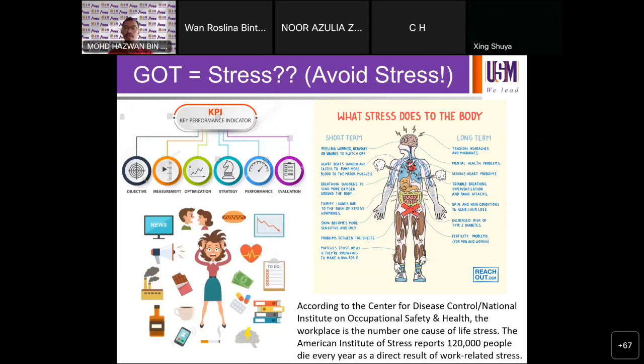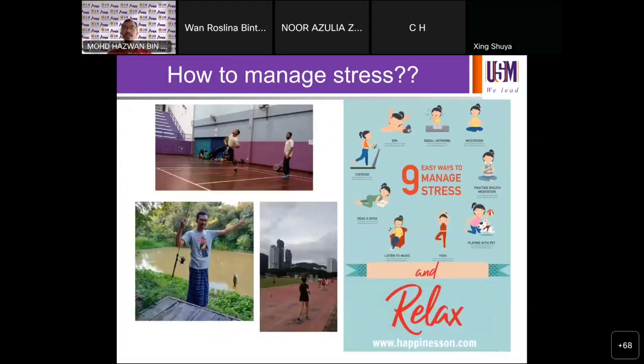According to the Center for Disease Control and the National Institute for Occupational Safety and Health, the workplace is the number one cause of life stress. And I think in statistics, out of 3 people, 1 will have mental health issues. So always check on yourself, check on your friends, and if you have this, what you should do is try to manage your stress. Like myself, I enjoy time with students, and this can be done by you yourself.